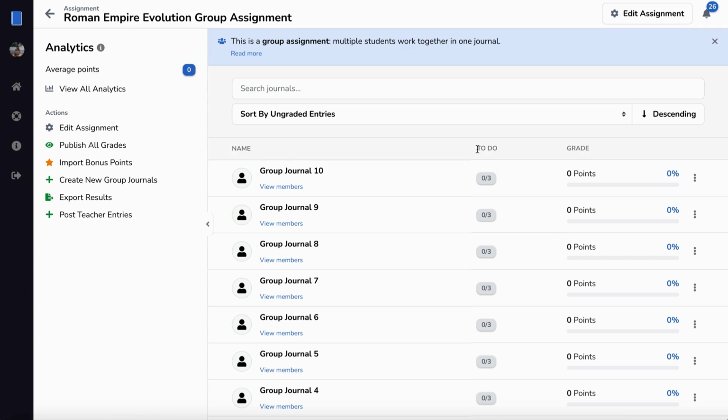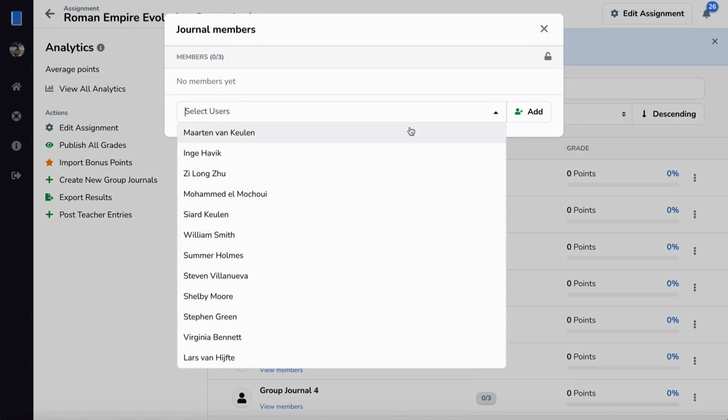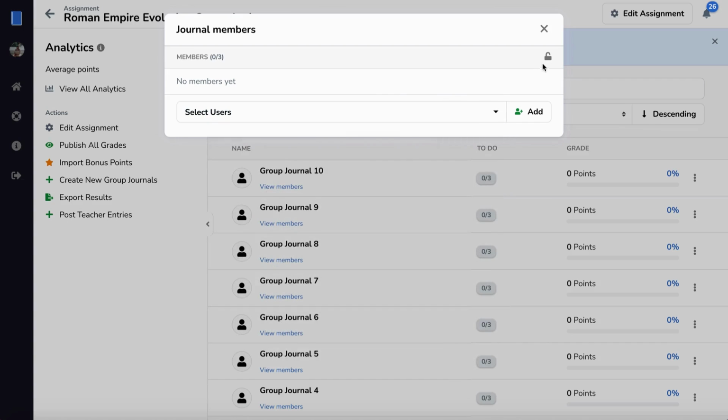Next, we have a choice. Do we allocate students to group journals manually, or do we let students form groups themselves? We can manage our journal members through the View Member menu. So we could add journal members ourselves and then lock the journal to prevent students from joining or leaving the journal at will. Or we could also leave it up to the students to form groups themselves by keeping the journals unlocked and without any specific member assignments.